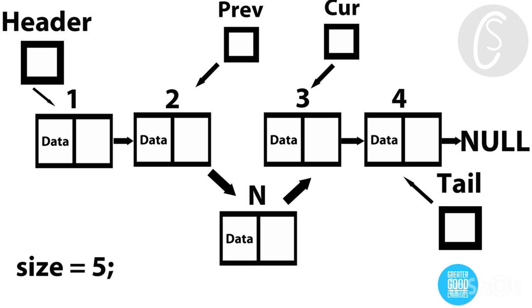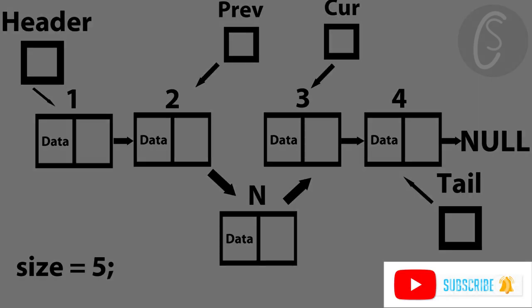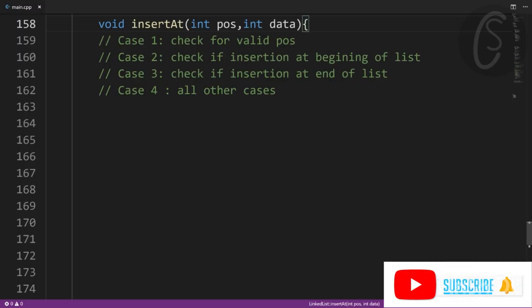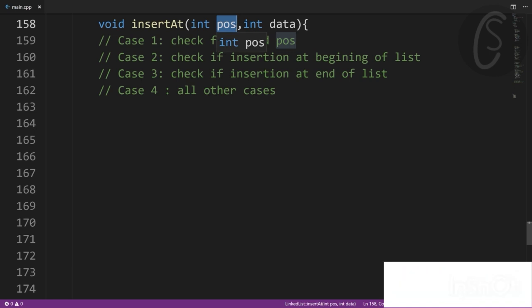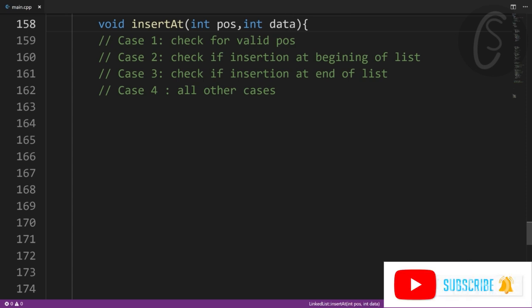So now let's go ahead and take a look at this in code. Alright, so from here you can see we have our insert at method. It's returning nothing, so it's void. And we have our two parameters here. The first parameter, int position, is going to be the position where we want to insert our newly created node. And int data is the data that we're going to use to call the one argument constructor for our node class.